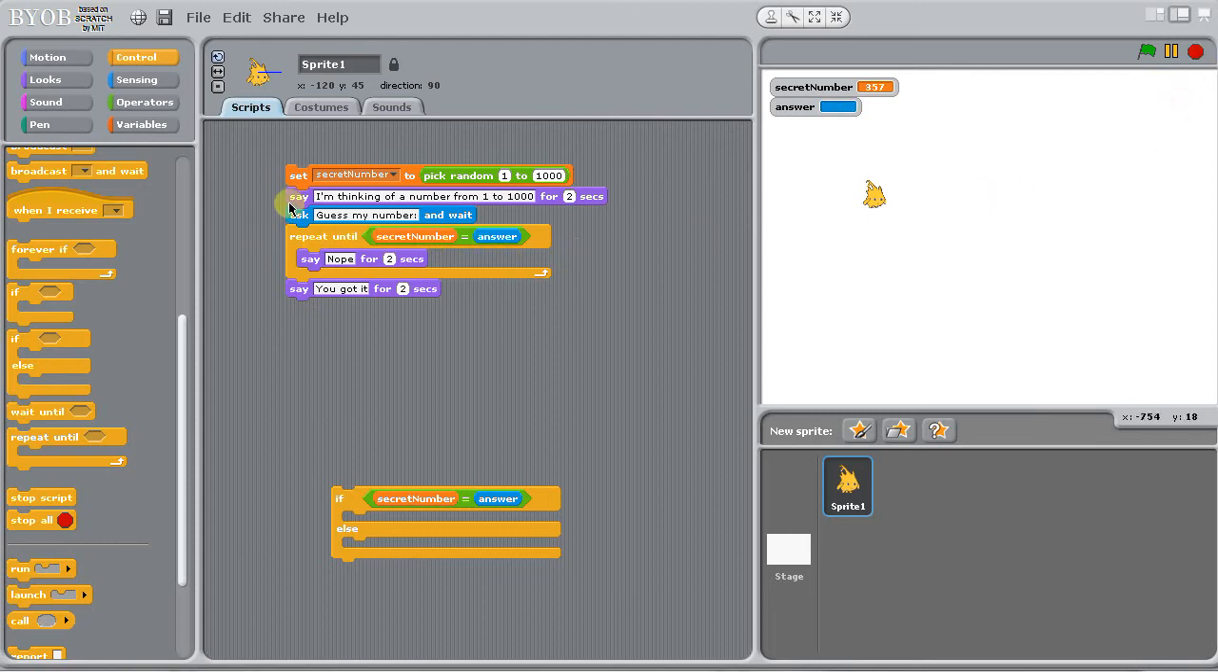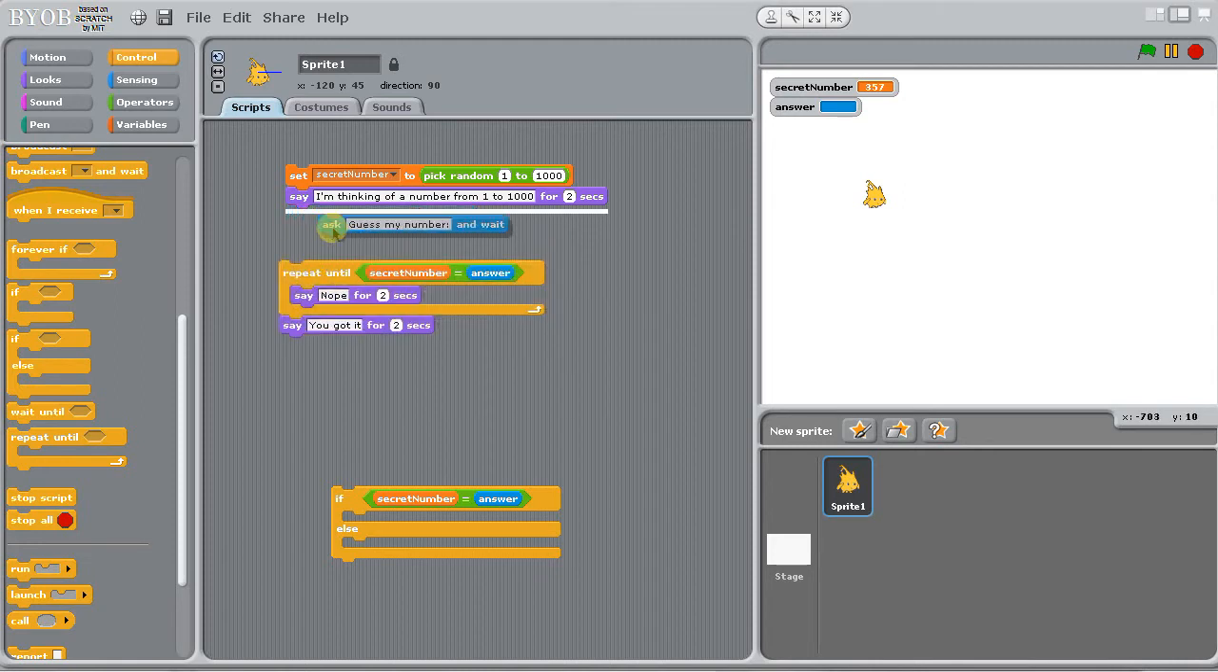So thinking about what happened, we guessed we were wrong. So repeat until, we did not have the right answer, so we have to do this. He says nope. And the only stuff that gets repeated is what's inside here. So we never got a chance to make a new guess. All right, so this repeat until got stuck in what's called an infinite loop. So what we have to be careful of is what things do I want to repeat.